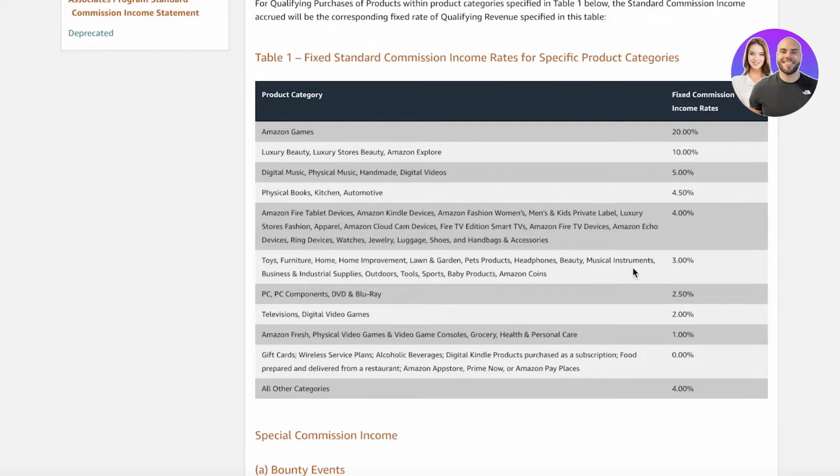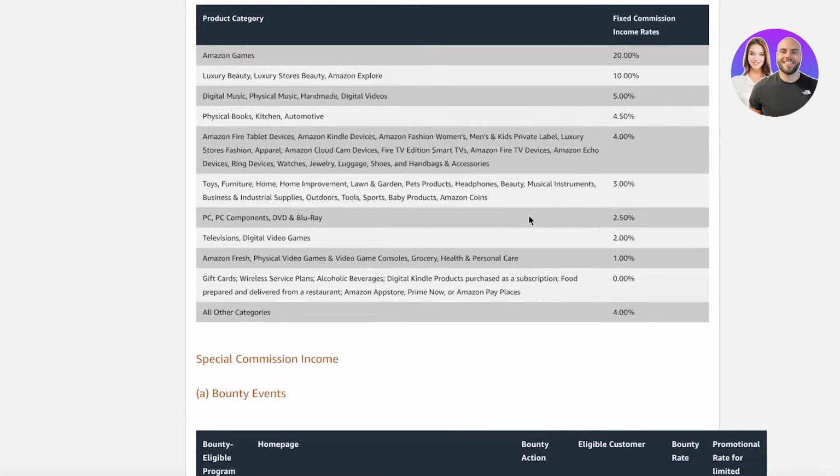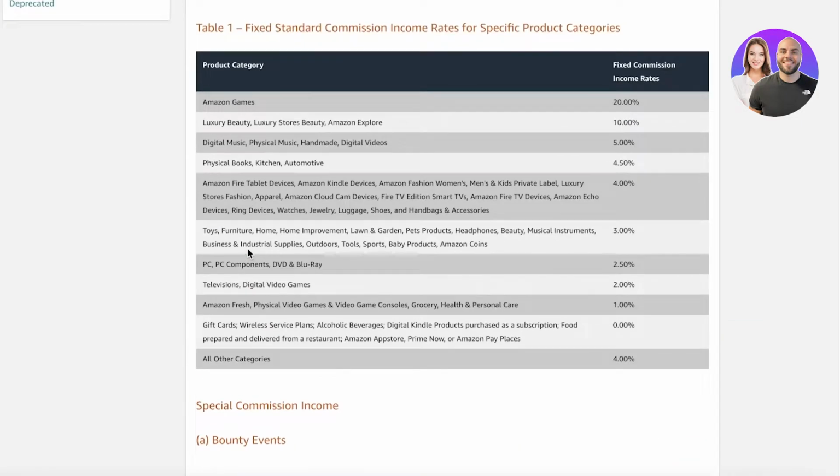So if you want to make a blog focusing on a certain niche, then definitely make it focused on gaming, because you're going to get the highest commission rate out of that blog. Because if you're making a blog on digital video games or televisions, then even if you're targeting the tech community, you're only going to get a 2% commission rate, because you're promoting TVs and digital video games, which don't have that high of a commission rate on Amazon.